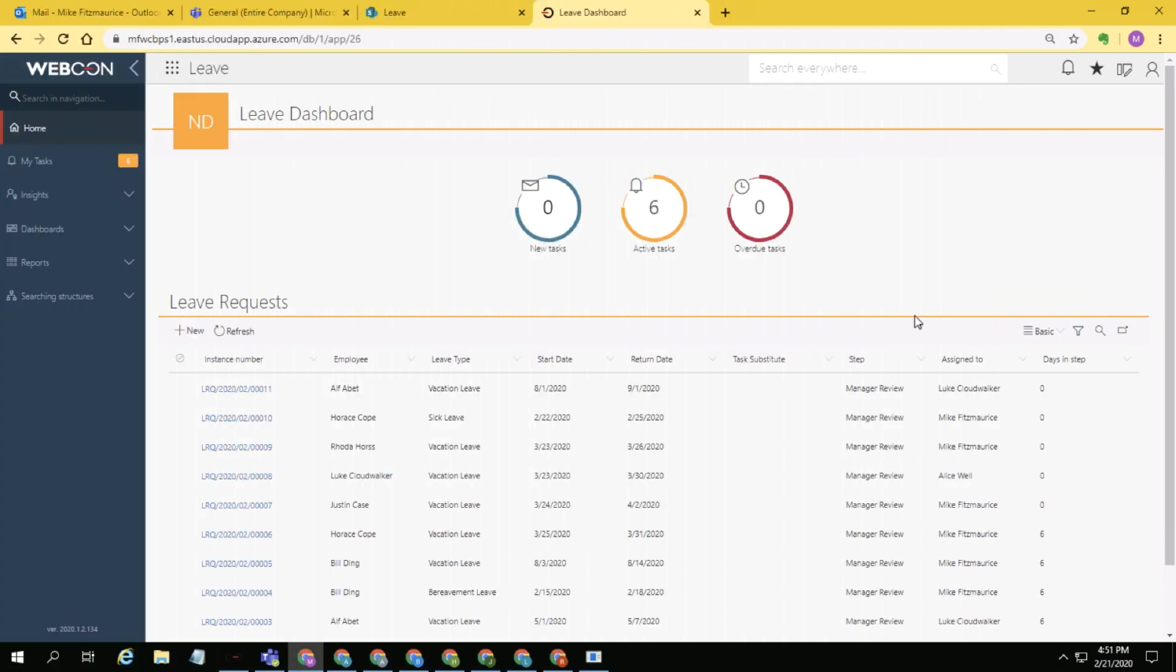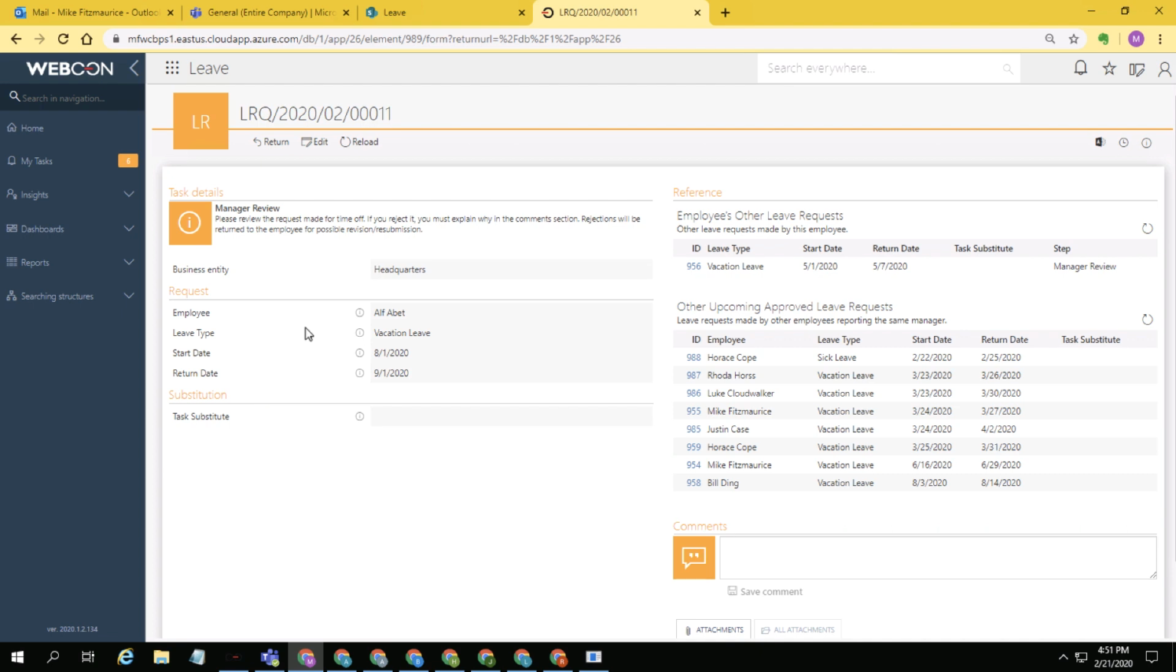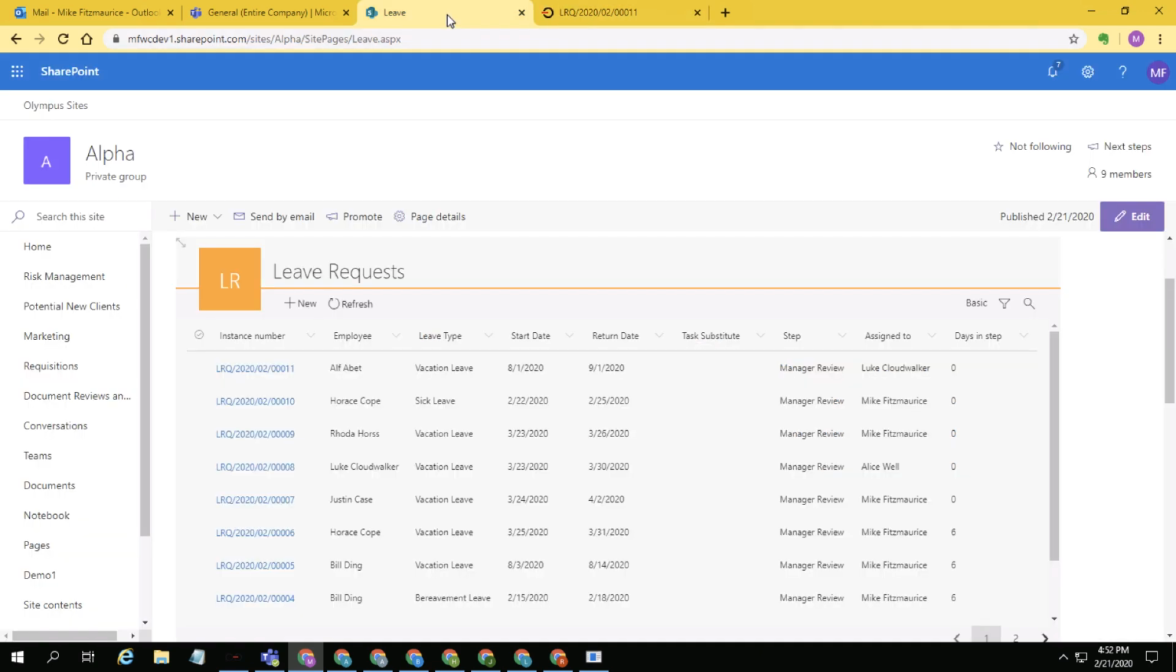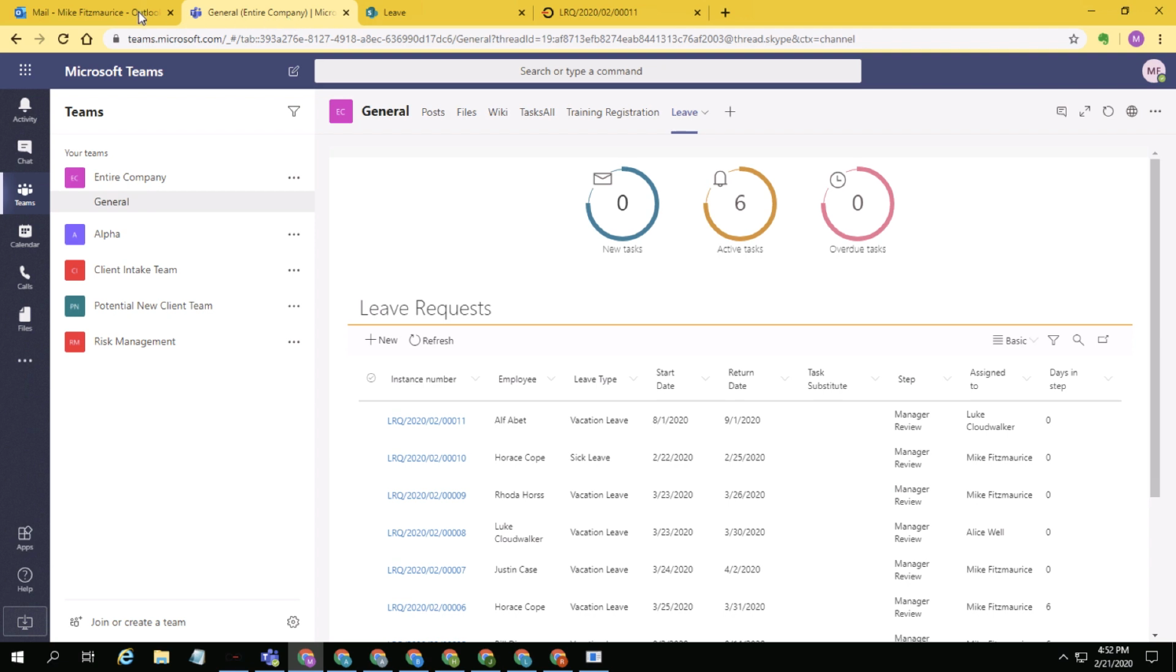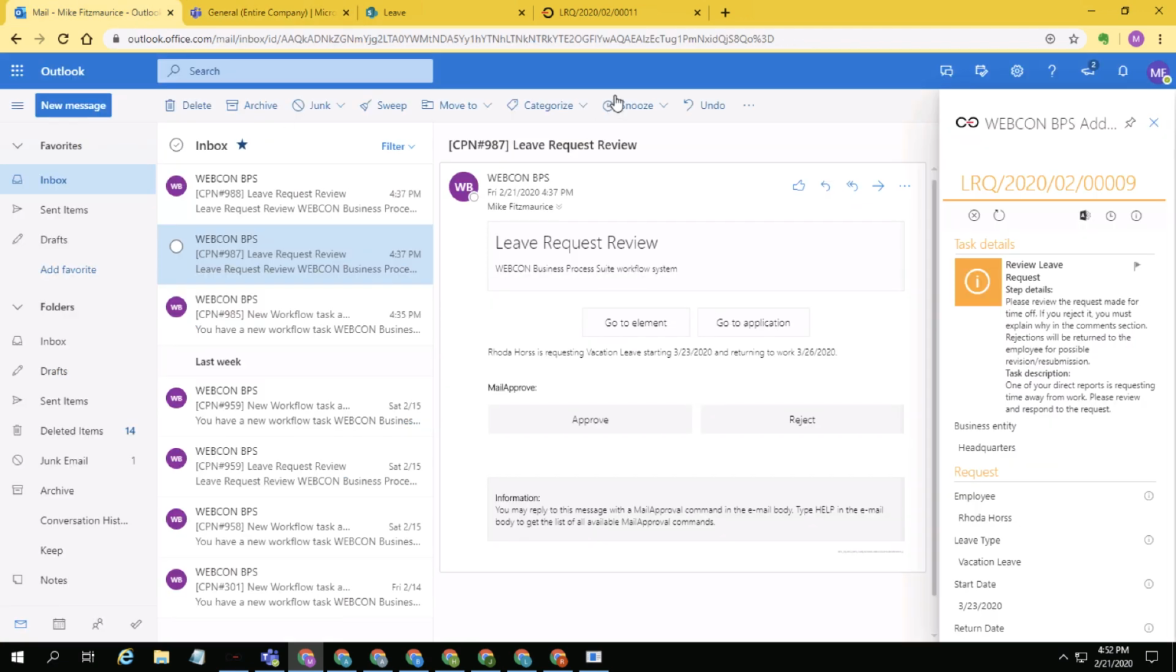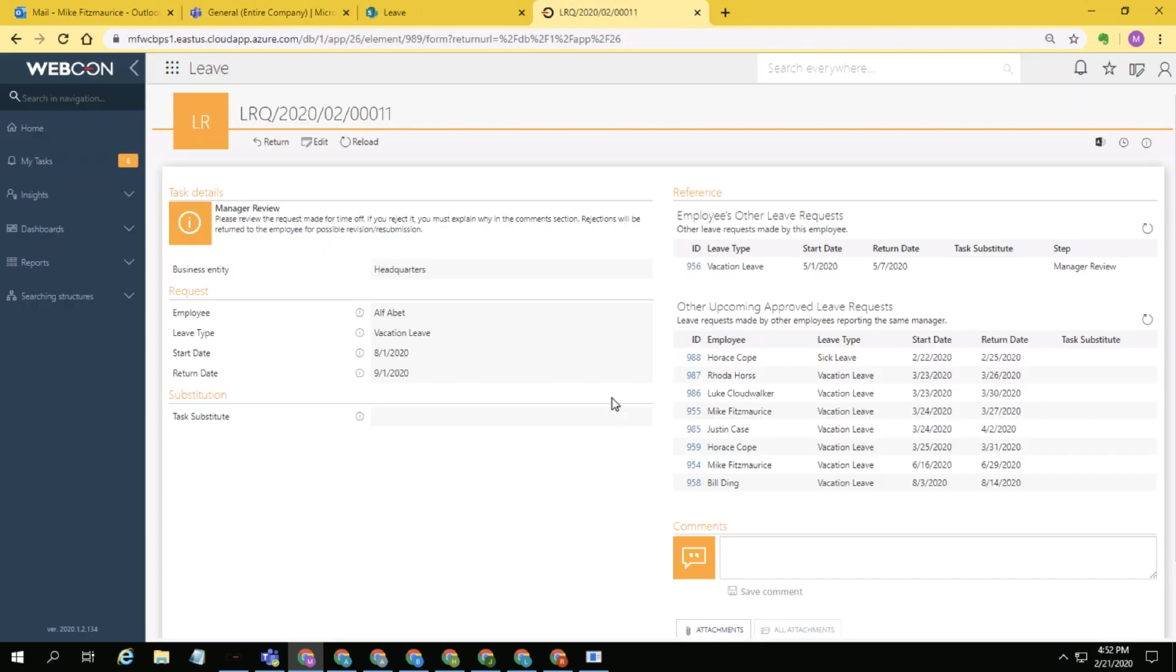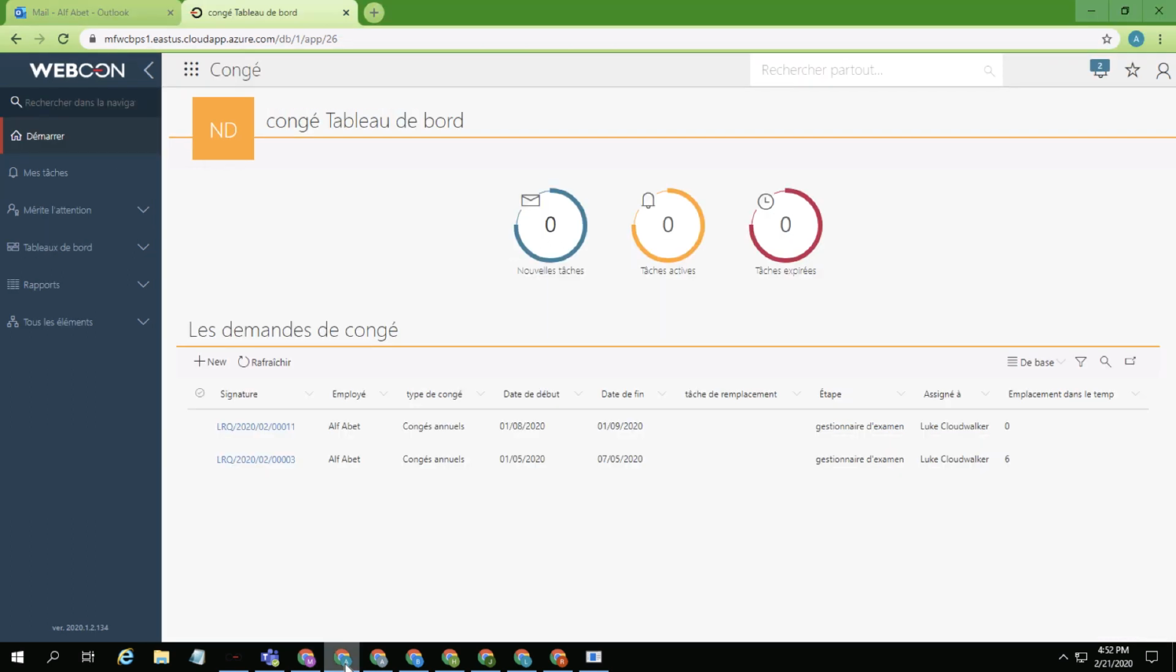Here's a multilingual application in WEBCON BPS. This is a dashboard that's been built up. We've got tasks, we've got items, we've got forms. You can just as easily witness it inside of SharePoint or inside of Teams or interact with it in Outlook. But the thing common to all of this is we're dealing in English. Except if you work in French, everything is en français.